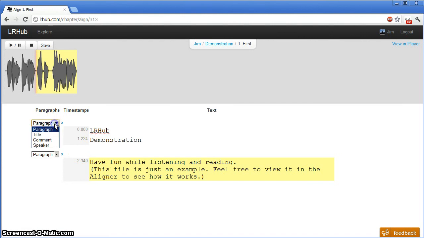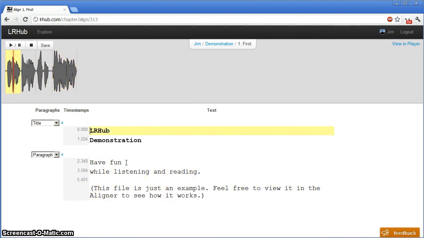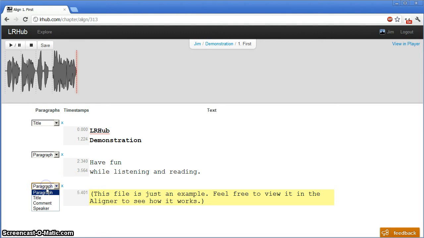One other thing we can do with paragraphs is mark them. Here's a title. That's a nice bold title. This is just a plain paragraph. Let's synchronize the rest real fast. Have fun while listening and reading. Okay, I put a split point at the very end here. You only heard while listening and reading, and this part is more like just a comment. So let's mark it as a comment. Okay, so it won't count towards the number of characters in this text or anything like that.